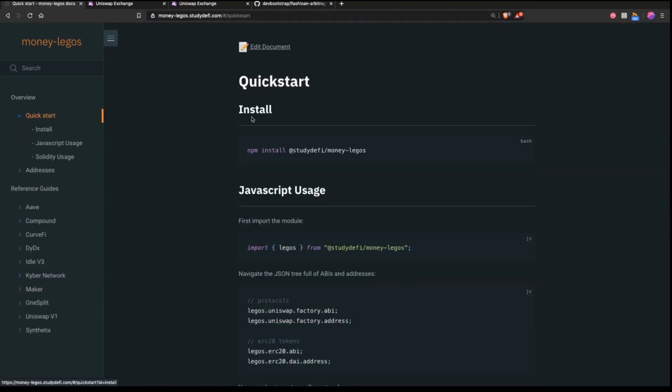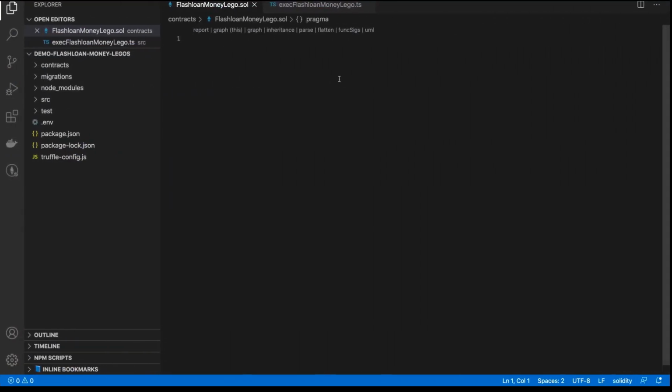So what I did was I followed the quick start, and I went through the Solidity example, and I went through the JavaScript example to put together a working example that performs a flash loan and an arbitrage. So let me walk you through the steps quickly over here. As you can see, I've got a repository, and this is basically a new Truffle project, and I've also run an npm init to produce the package JSON here.